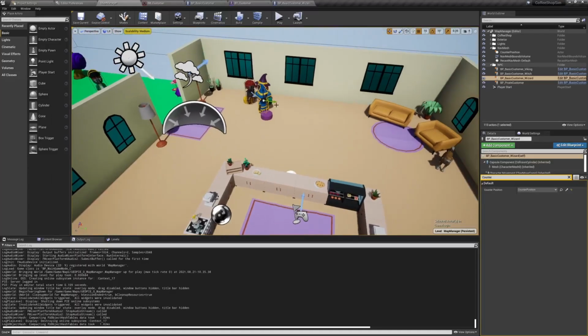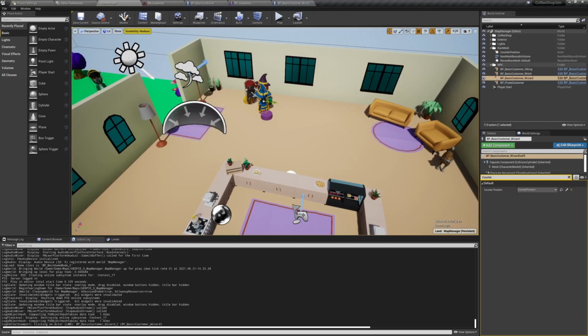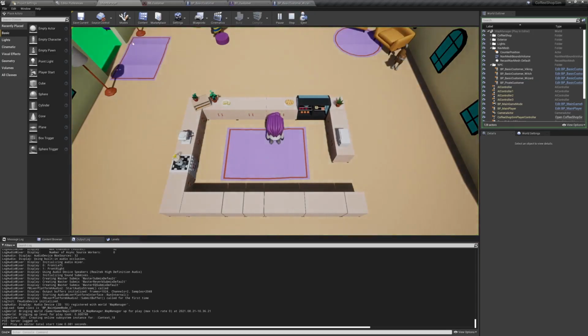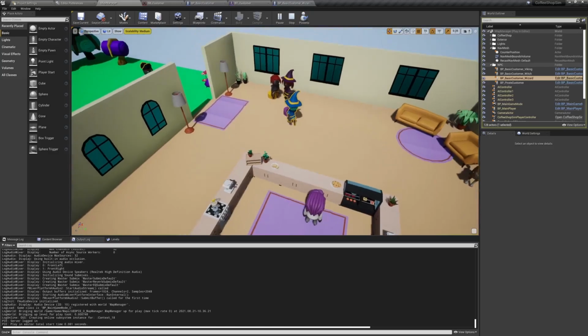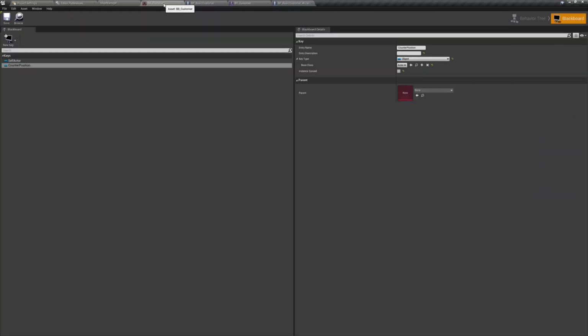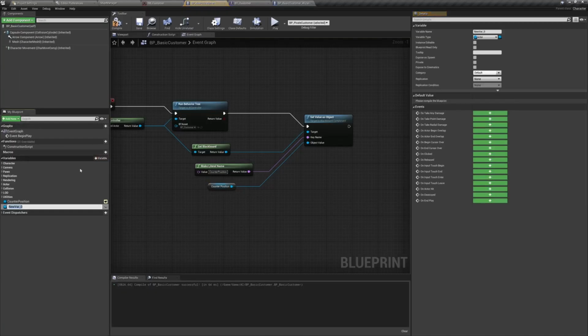I was also testing what happens if I play again, and because these customers extend from this one, they should all run the behavior tree. None of them had that variable, so it didn't do anything. But if we take this one and we set the counter position as well, they both will do the same. So as you can see, they both go to that, which is not ideal. So we're gonna fix that. We're gonna create a new variable here, which is going to be a boolean.